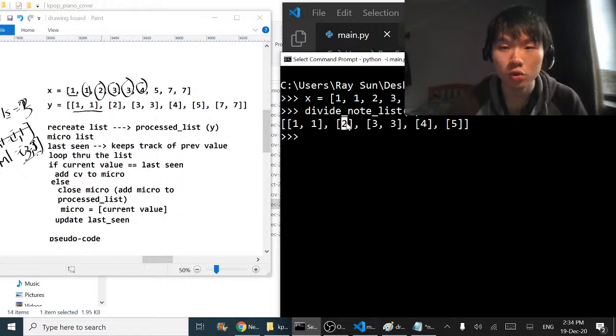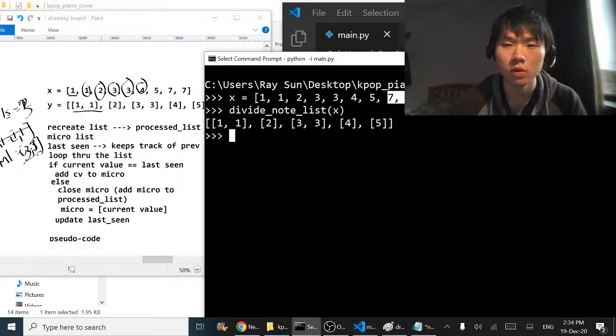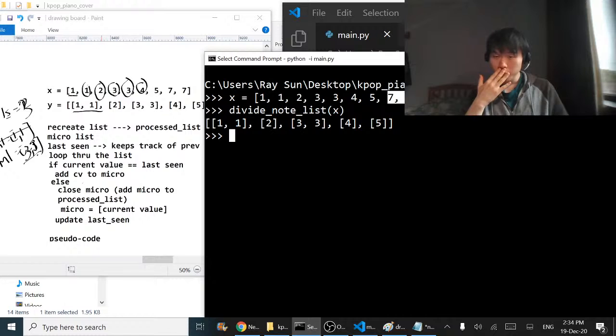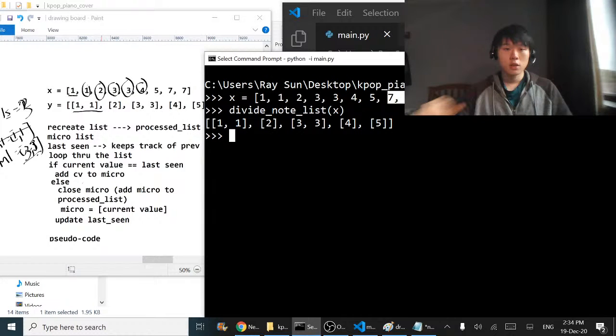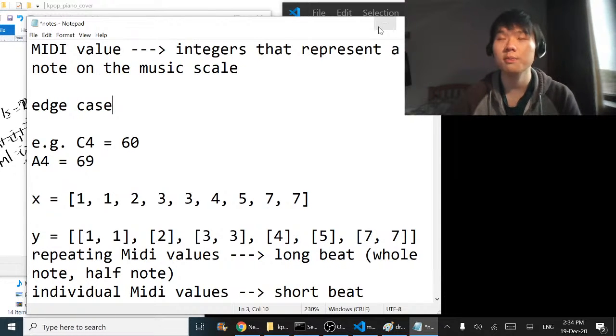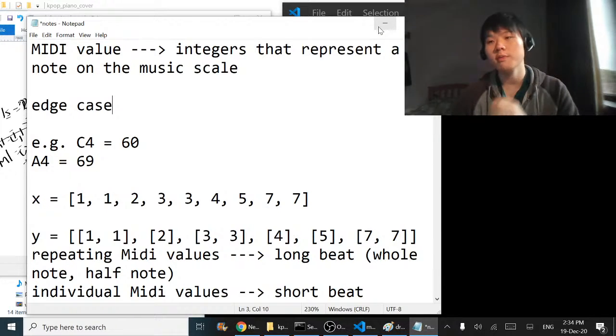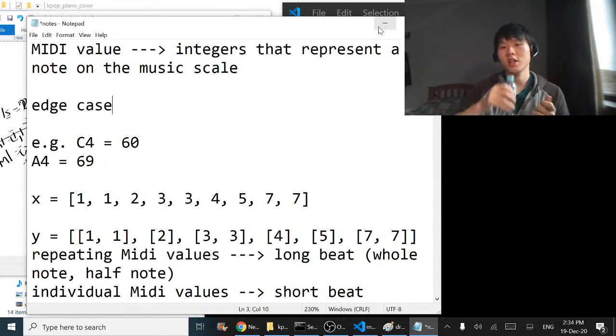All right, that's right. 2, that's right. 3, 3, 4. Oh, it doesn't. Why 7? This is probably an edge case. All right, so what I just said was something called an edge case. An edge case basically describes, how do I explain it? Basically, if the algorithm doesn't cover everything, the thing that it doesn't cover is called an edge case. So that's what an edge case is.